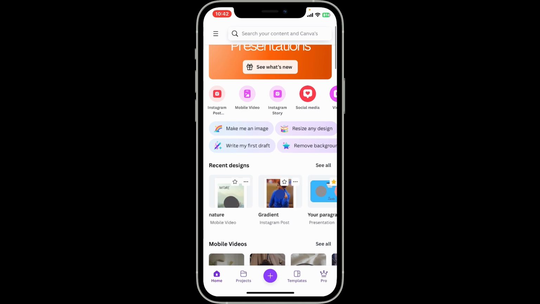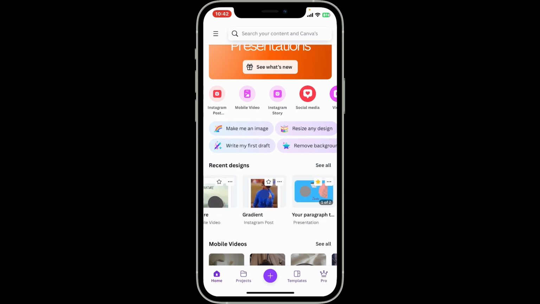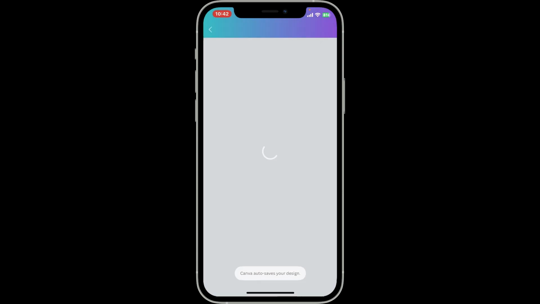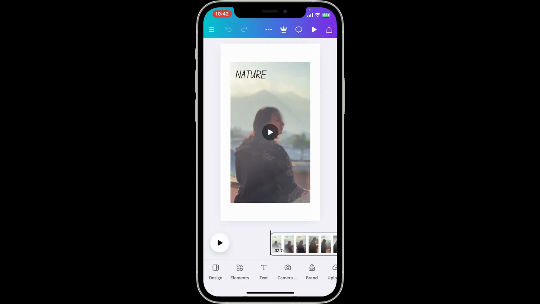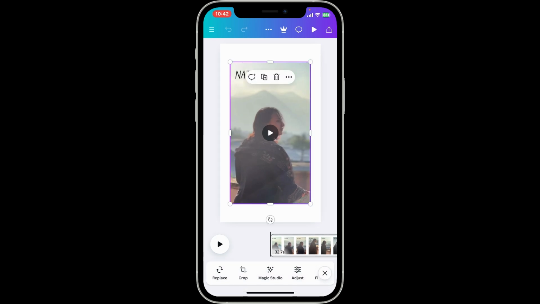From the home section of Canva, go ahead and create a new design by selecting a video in it. Or you can also go ahead and open up a recent design where you have already added a video. I'm gonna open up a recent design of mine. Once you have the video in the preview section, select the video and then a menu pop-up will appear at the bottom of the screen.